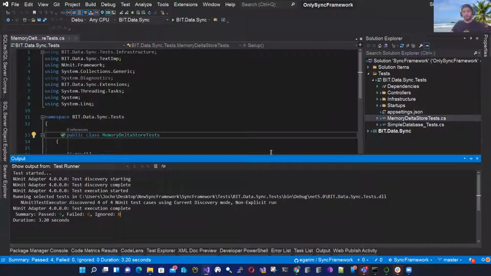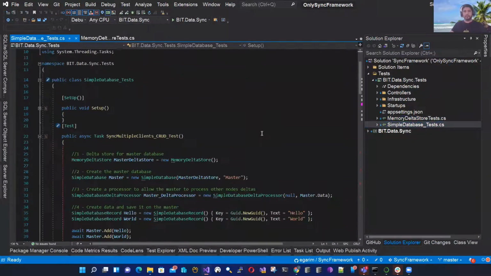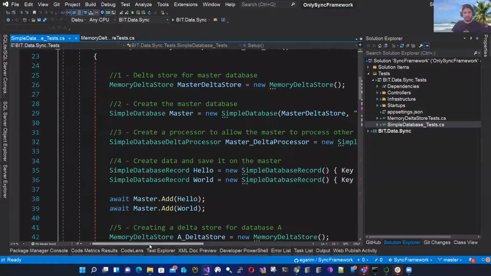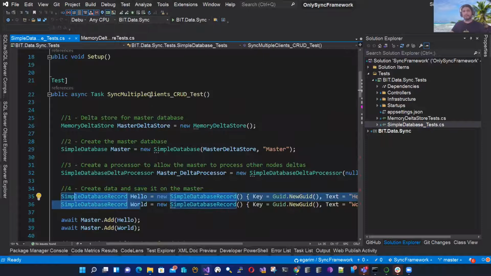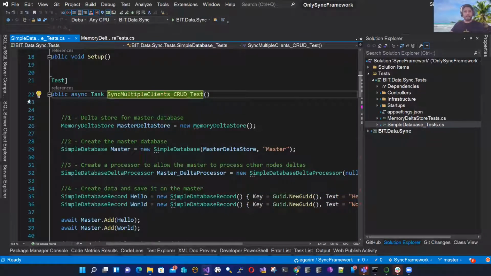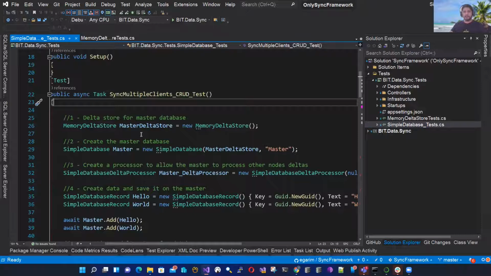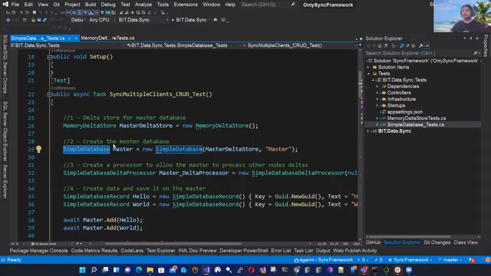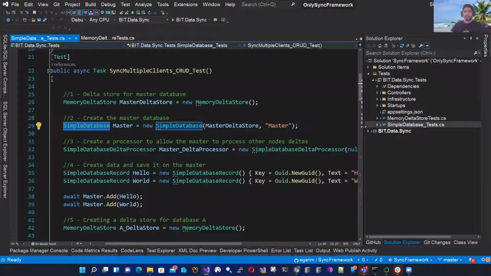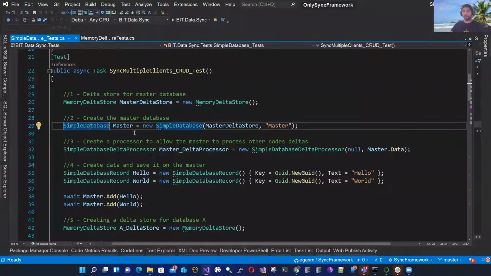The important one is here. Let me try to make it bigger and put it here. Okay, so this test is the whole CRUD scenario. Basically what I'm doing here is creating a master database, which is the memory database that we created before, called simple database. Then I create a processor to be able to process the deltas that the master will be pulling from the other clients or nodes.